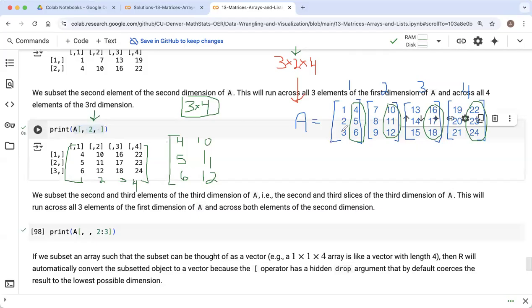And notice that if I subset an entire row or an entire column or one slice out of the array, then the object that's created is going to be 2-dimensional. It has 1 dimension less than what we started with.